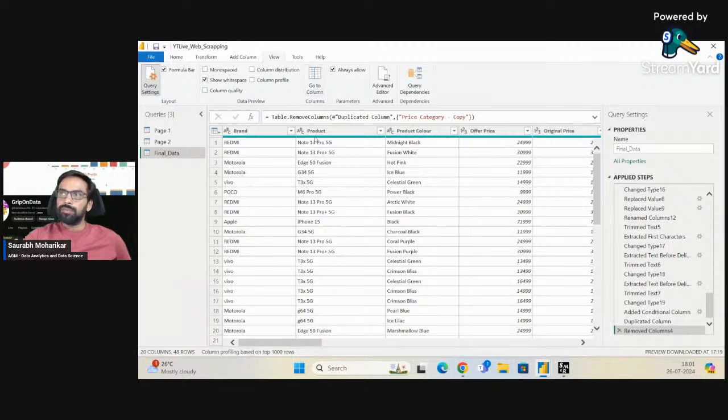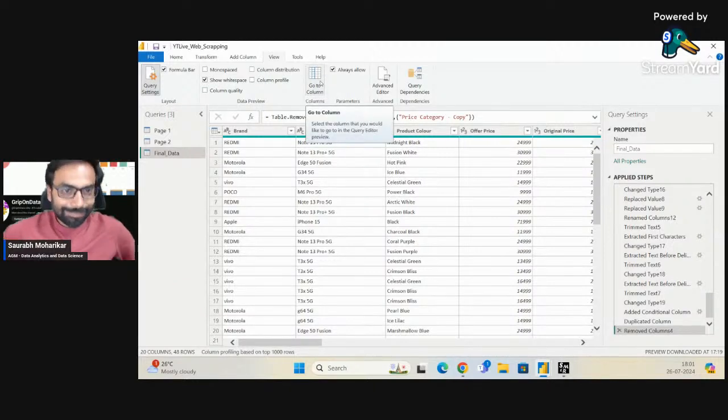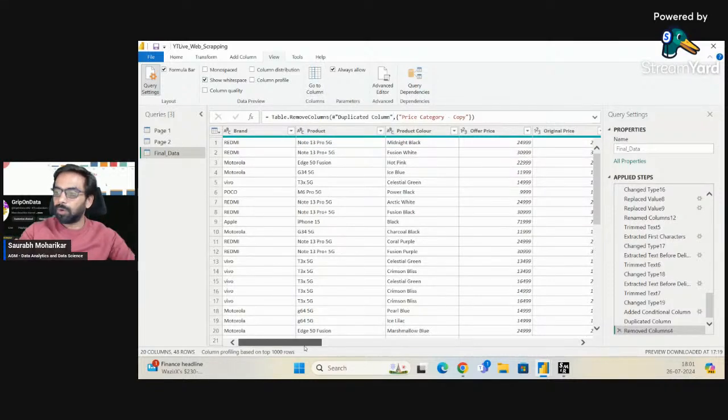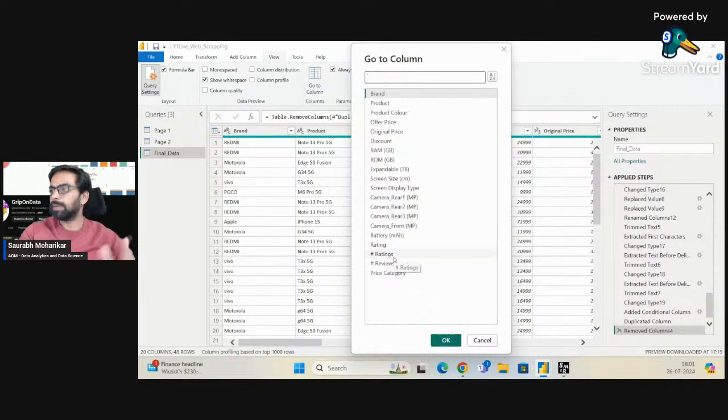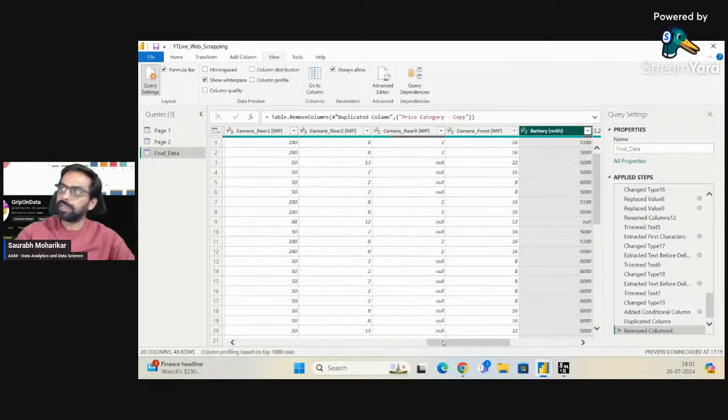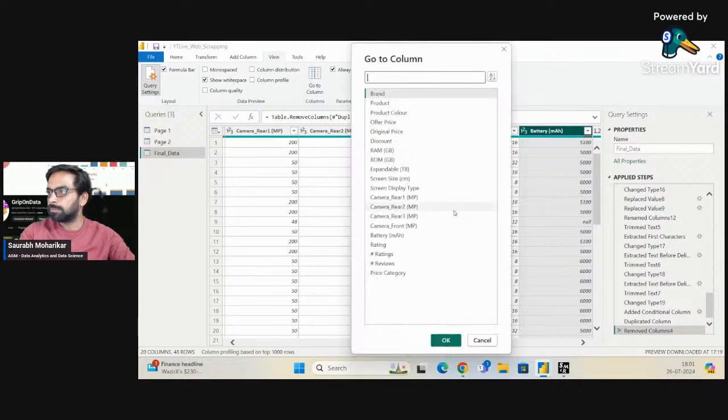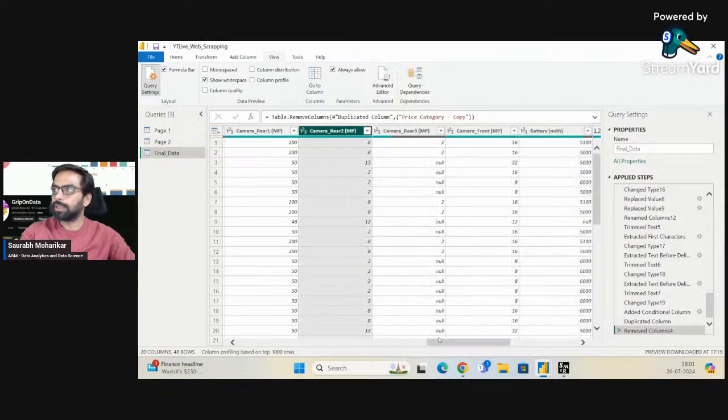Now in the view, we can go to a certain column straight away. Let's say at times I need to deal with data which has, let's say, 54 columns and 5,000 rows, or let's say 50,000 rows. In that case, I need to go to a column. So I can probably avoid that scrolling towards the right. I can straight away go to the column over here and understand. Let's say, for example, I want to go to battery. If I click on battery, it'll take me straight away to battery. If I go to column, go to, let's say, camera rear 2, if I click on OK, it'll take me to that particular column. Are we clear with this?